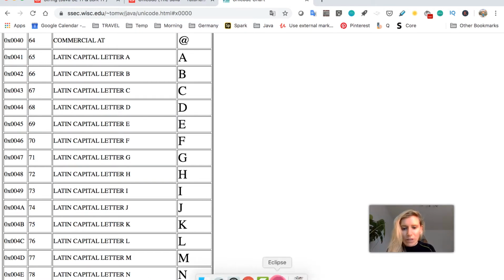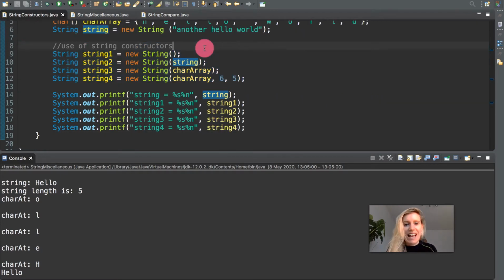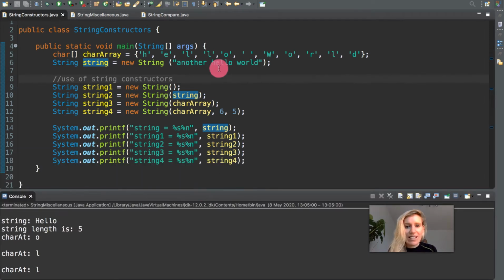Now in our Eclipse program, I have made a few small programs to demonstrate certain things. Here we have a character array, which we haven't really spoken about, but obviously we know that char is a primitive type, not a reference type, but String is a reference type, which starts with a capital S.